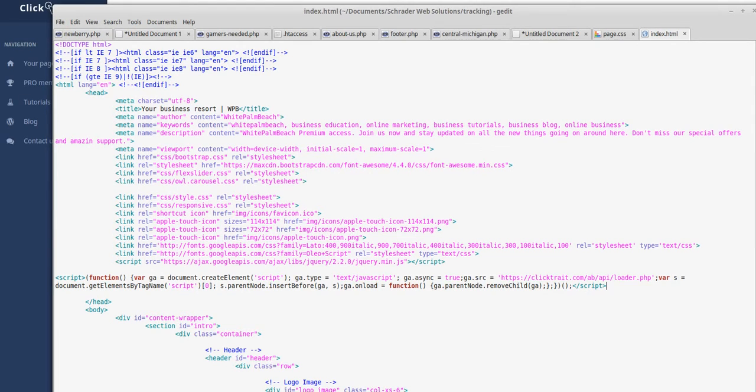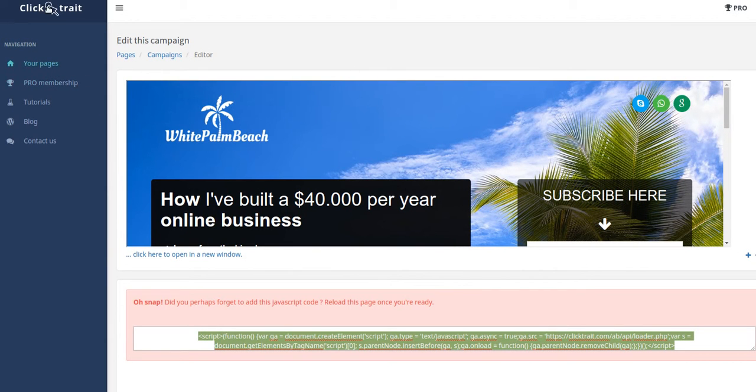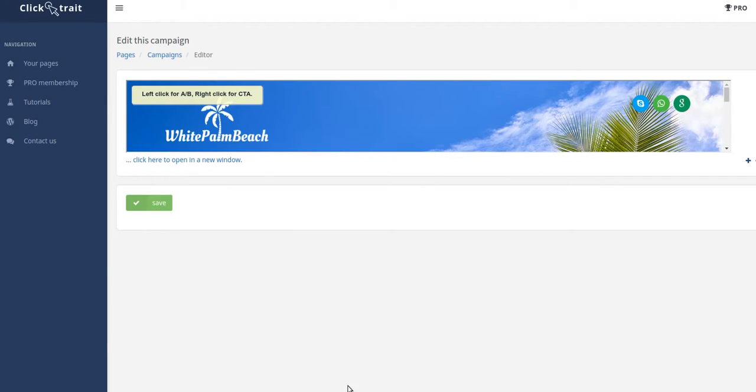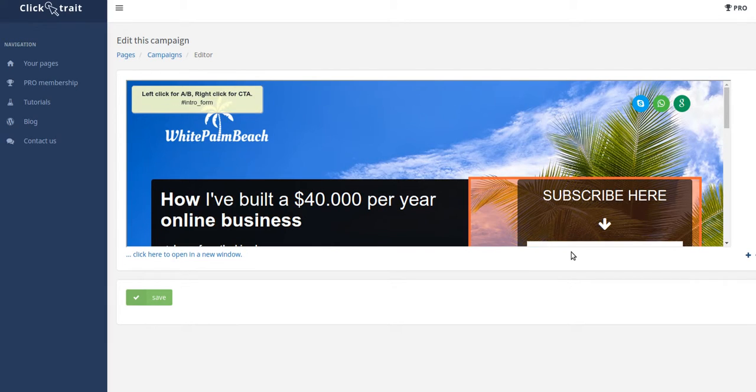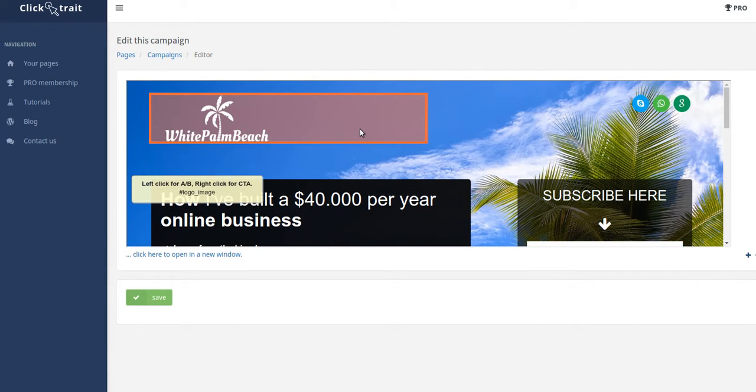So we're going to go to File, click on Save, and I'm going to use a free program called FileZilla to upload this updated page to the server. And now that's been updated, we're going to go back here. I'm going to simply refresh the browser on my dashboard here. When you refresh it, it shows that it detects the new code has been added, and we're going to click this plus symbol over here to get more of the site preview. You'll notice here it says you can left click for A/B or right click for CTA, which stands for call to action.